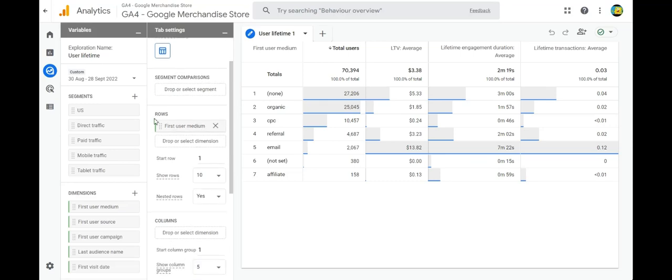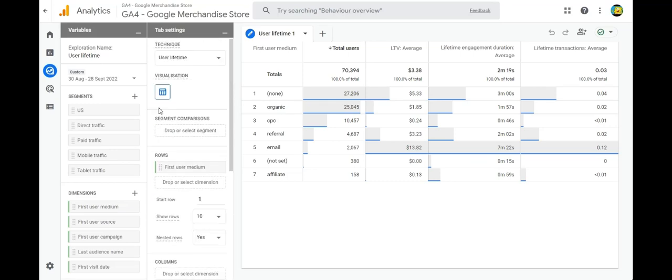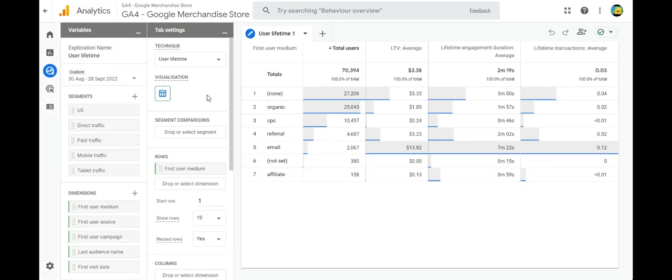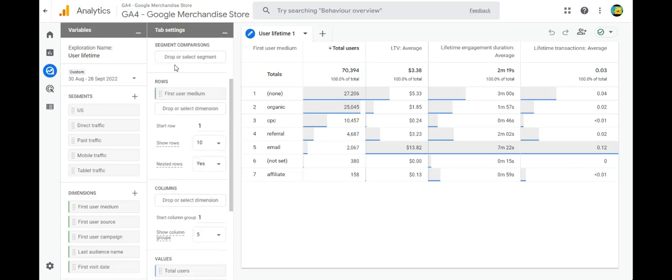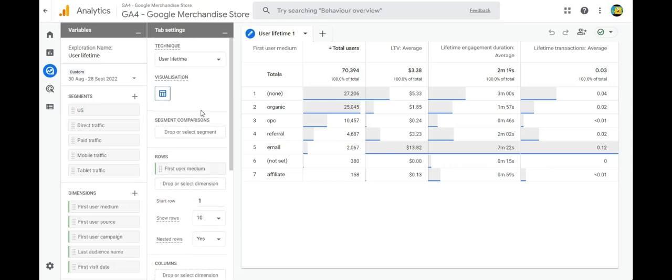Again, there's segment comparisons and filters and values. Now this user lifetime technique can help you see how many monthly active users purchased a product from your site, or how they were engaged with your site. And again, you can further refine this data by using these settings: the segment comparisons, rows, columns, values, and filters.